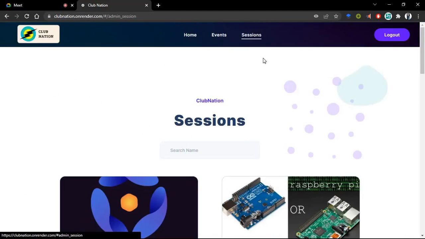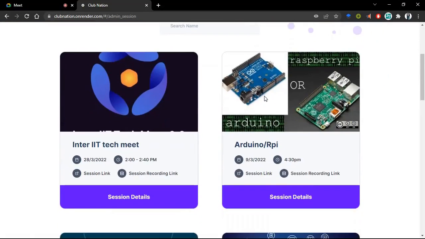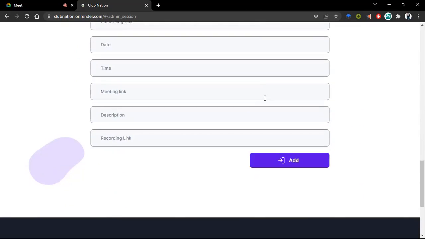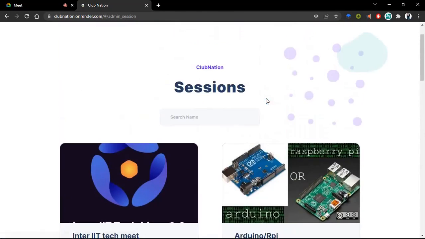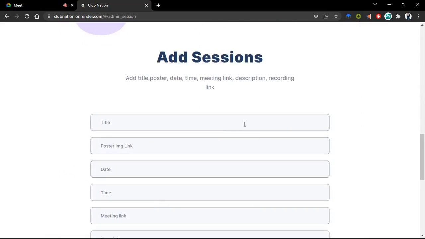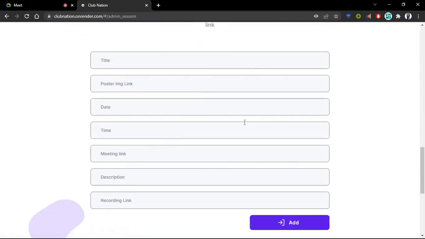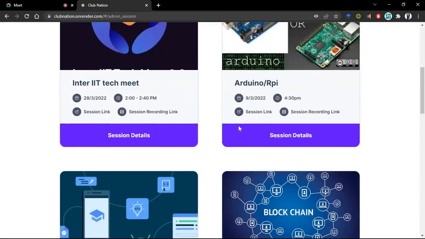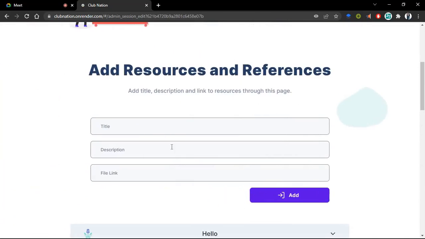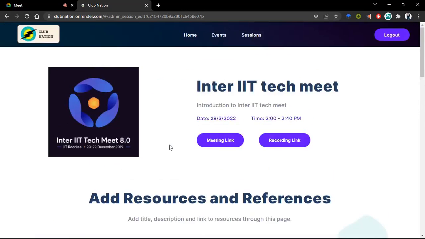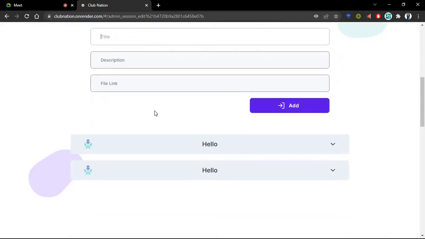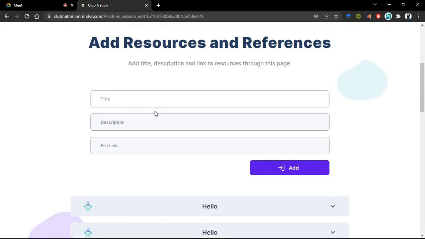And here is the session page, like the event page. The session page is also the same, where all the sessions are displayed. And here, since we are in admin mode, we can add a particular session, and for a particular session we can also add a resource and update that also.